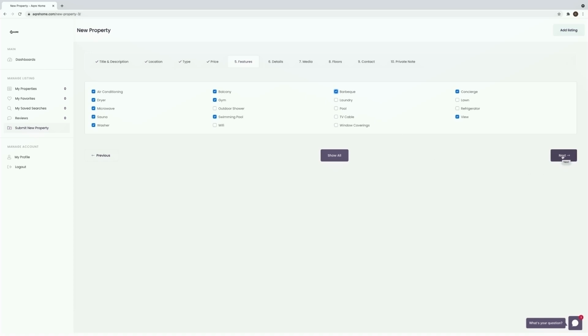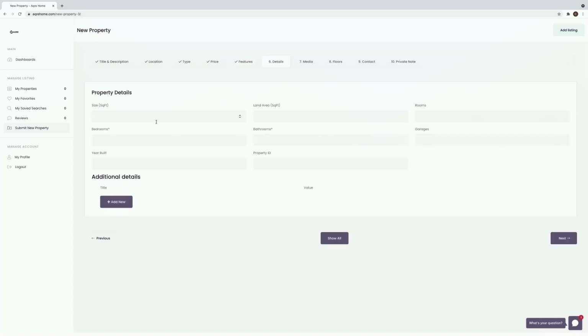When you're done with that, we will move on to the property details, which are very straightforward. One thing to keep in mind is, first of all, leave anything blank that doesn't apply, and also make sure to leave the property ID blank. This is going to be automatically generated once you submit your property. This is going to be your unique property ID. So don't fill this in, but you can fill in all the other applicable squares.